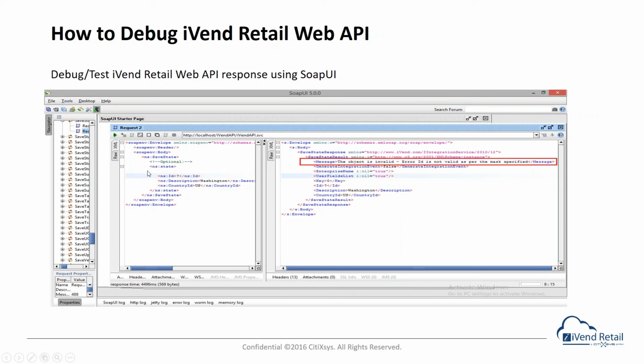Also, there are chances that you are missing any particular property or attribute which is required in this request. Suppose I also require to provide the region ID and I am missing it. So the message will be clearly explained and will be readable for you to explain which are the minimum mandatory things you have to provide. So SoapUI can be easily used.